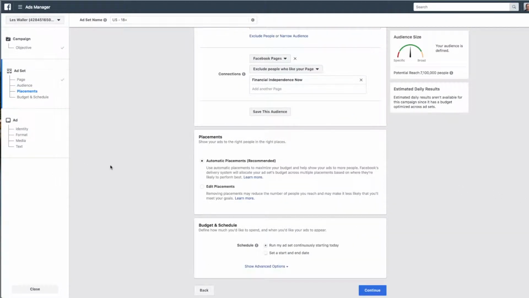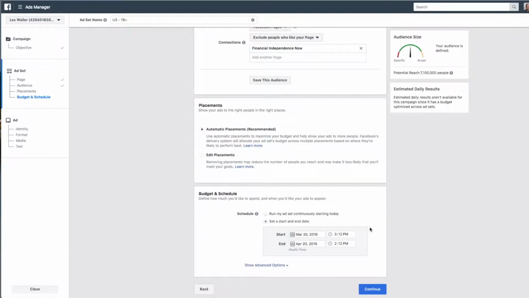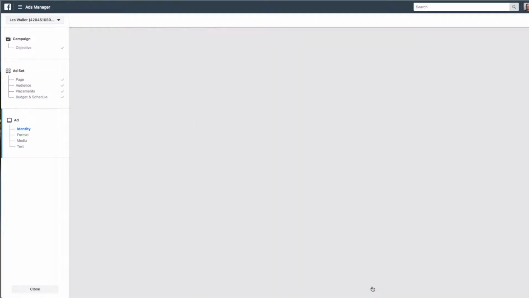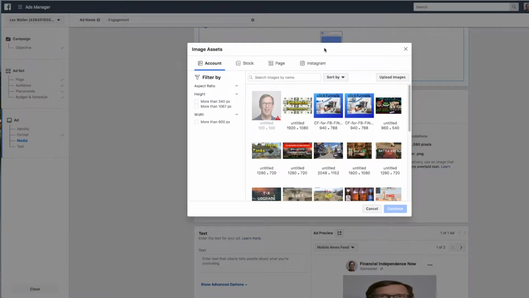Okay, so in this case, they're recommending doing automatic placements. And for the budget, I'm recommending to go ahead and do a start and end date. So we'll start today. End date will be, okay, let's make that the 30th. Continue. We want to do a single image, 1080 by, they want it square.